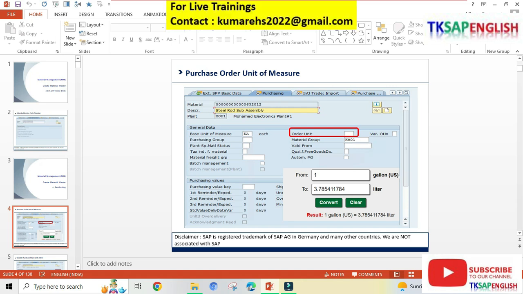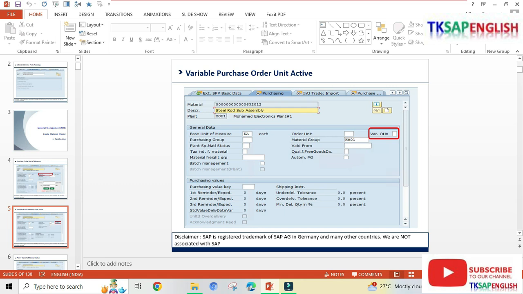If the field does not contain an entry, the system will assume that the unit of measure is the base unit of measure, which is available in the basic data 1 view. So you can convert the purchasing order unit, for example, from 1 gallon to 3.785 liter. This is the conversion. Next, variable purchase order unit active.